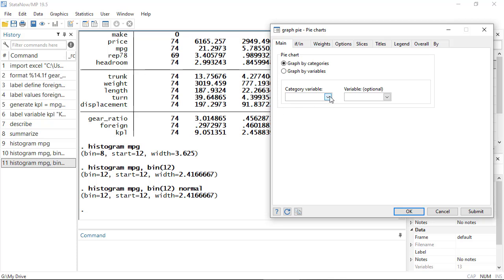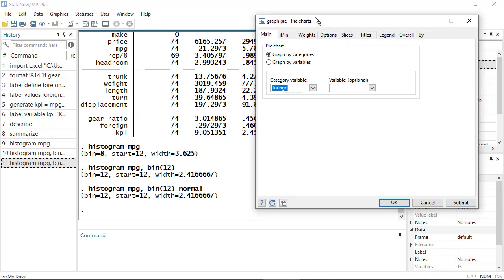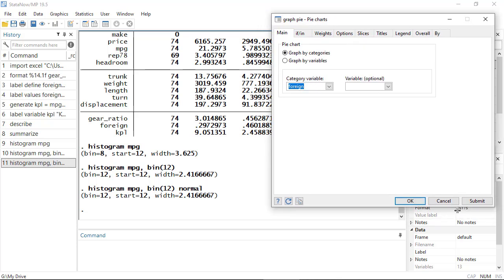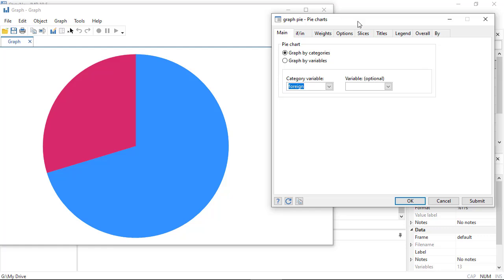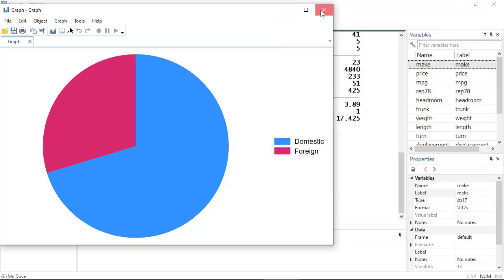And I might want to create a pie chart for foreign. So let's take a look at foreign. I'm going to move this over so I can click submit again. And so that creates my pie chart for foreign. There are lots of options here. I think I'm going to skip over the options for now, but that's the basics of creating a pie chart.